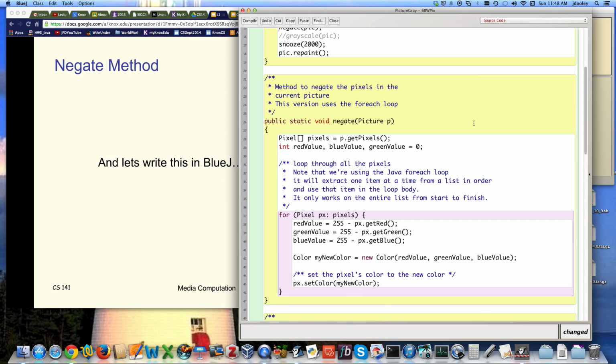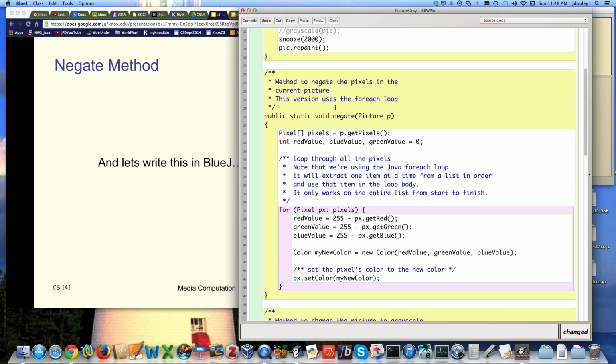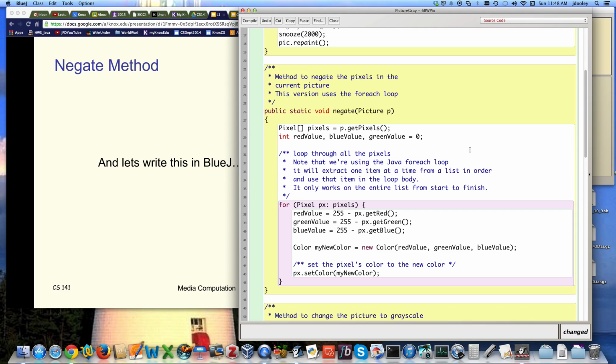And so we said that the method for negating was to get all the pixels in the picture, and we can do that by using the getPixels method. We'll need 3 values, a red, green, and a blue value. Notice that in Java, you don't have to have a separate line for each variable. You can separate them by commas, and then you can even initialize them all at the same time to one value. Then we're going to enter our loop, and now this is the only piece of Java that we're going to talk about in this video.